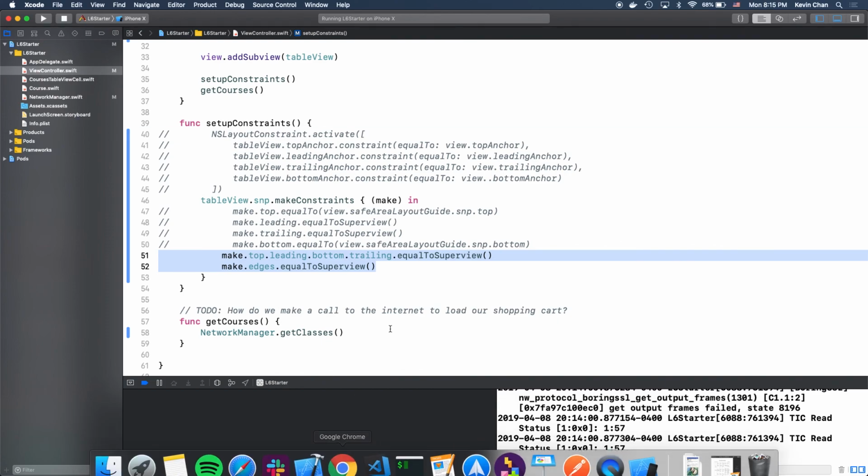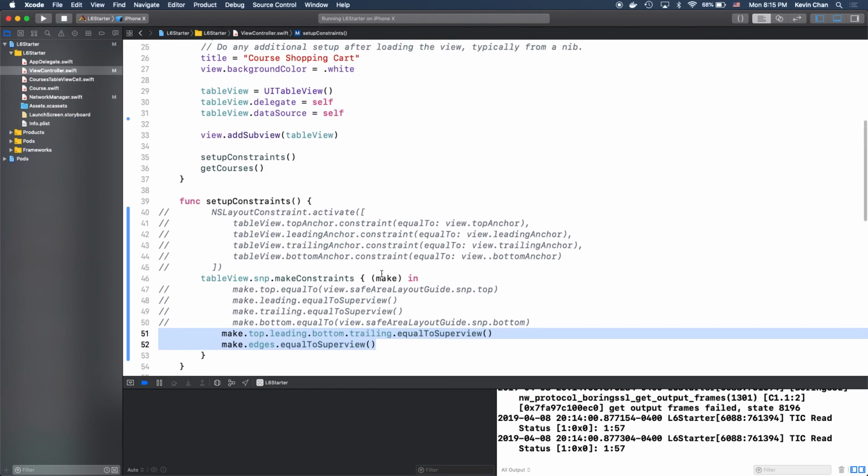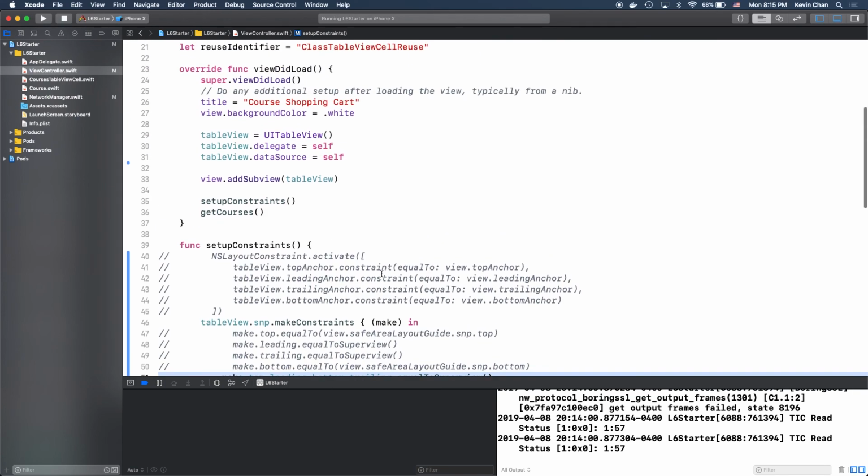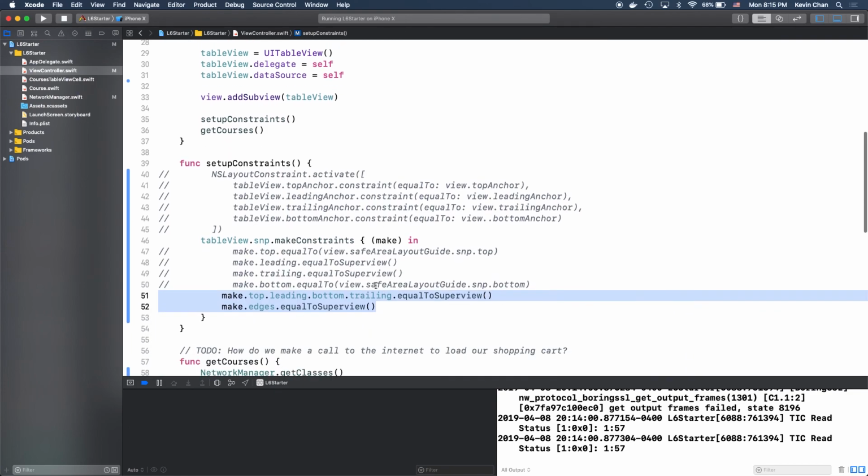Cool. You guys can use it inside your projects and the hack challenge if you want, just because I think it's a lot nicer and it'll probably save you some time.